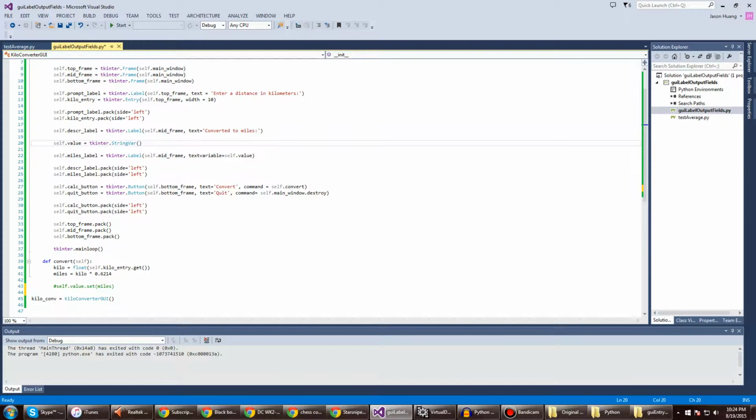Here's the calc and quit button. We know that. Convert and then destroy. Pack them. Pack your frames, top, mid, and bottom. Call your main loop. And then here we're going to go ahead and convert. So it's the same formula. Kilo equals get, and then whatever you type, times 0.6214.